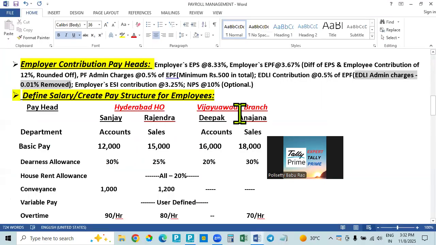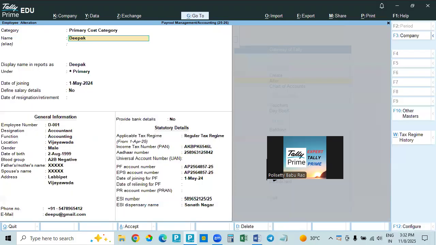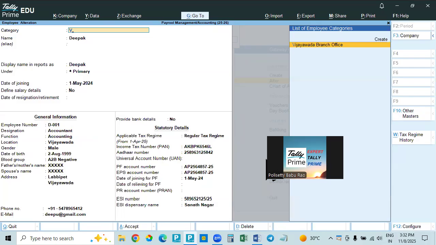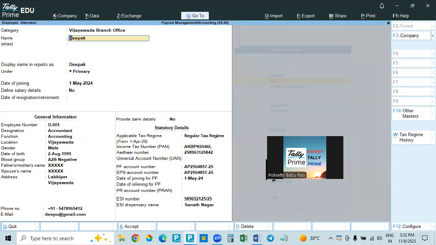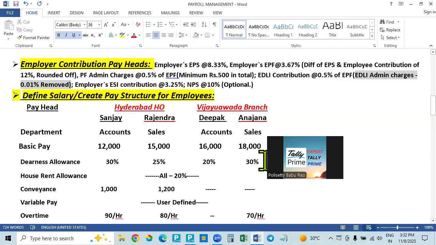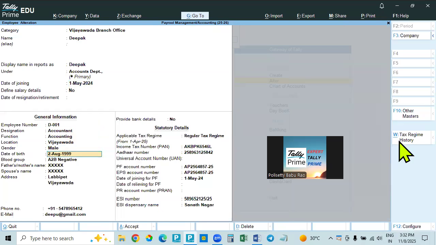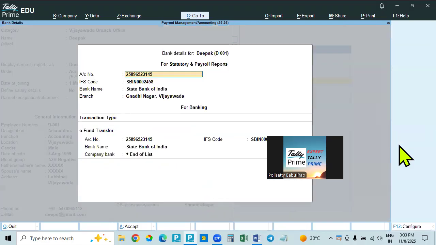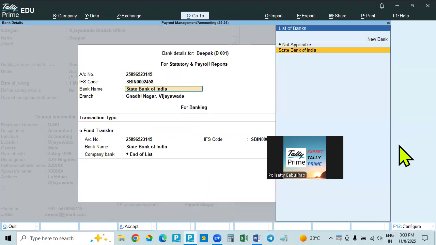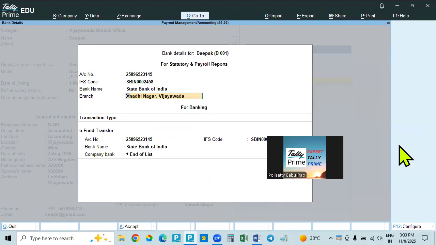Deepak. Deepak is also in the Vijayawada branch, and the department is accounts. So as it is, primary is given, backspace, take Vijayawada. That is, the category is Vijayawada office, and then Deepak will come, and the department is accounts department, under the Vijayawada branch. So all the details are given. And here you come, give yes and give the details: bank account number, IFSC code, bank name, and branch, Gandhinagar, because it is the Vijayawada branch, Gandhinagar, Vijayawada.